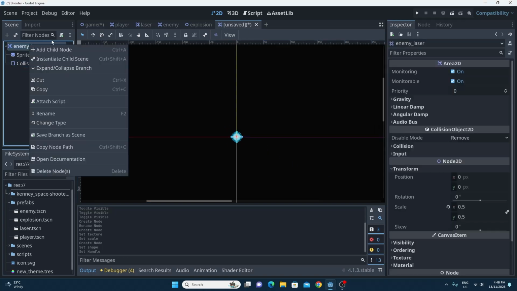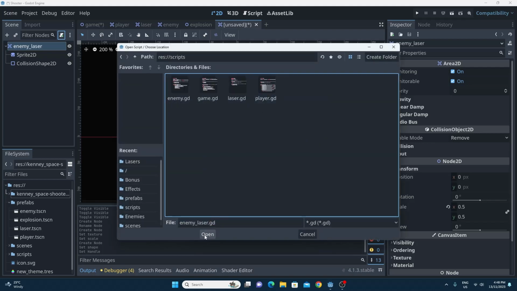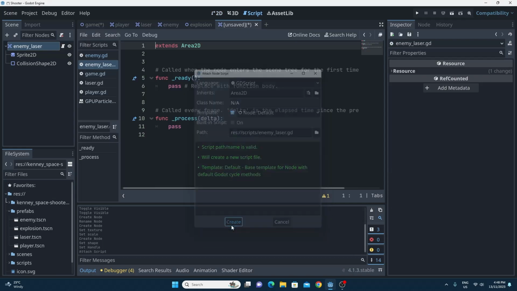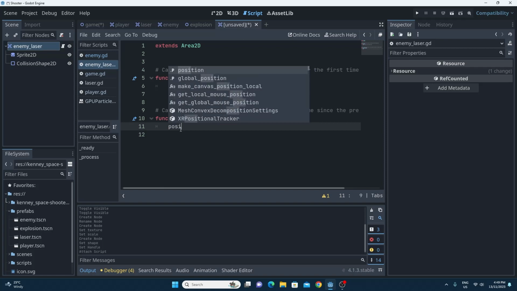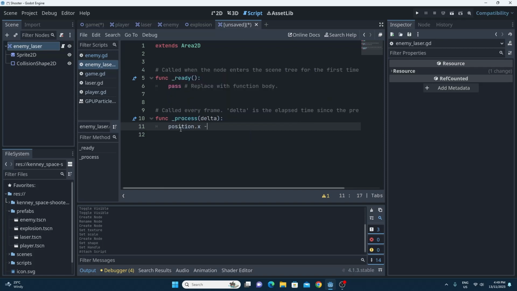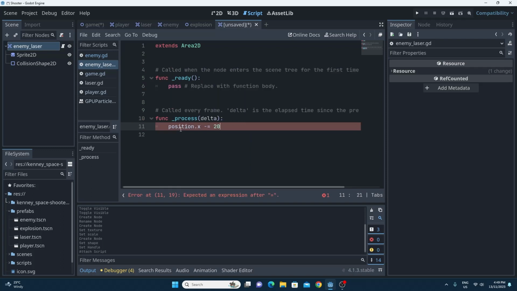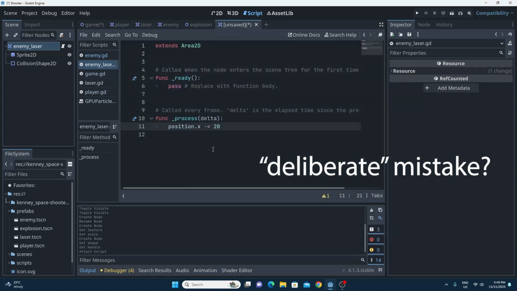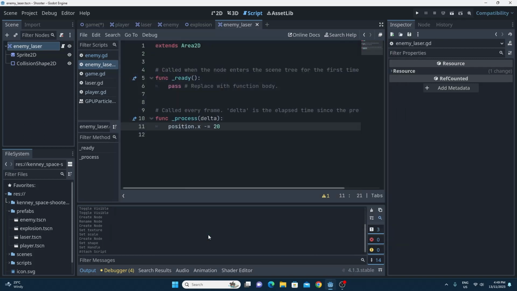And the next step for that is just to add a script. So nice and simple, it's going to be called enemy_laser, but I don't want it in the default resources. I want it in my scripts folder. Click open and create. We're just going to do what we did the last time. I'm going to make this as simple as possible. All I'm going to do in process, so that's every frame, is say position.x minus equals, because we want to go left on the screen, and we're going to pick a speed, I don't know, 20. And then Ctrl+S to save. For some reason it didn't save in scripts. Let's save again. But there we go.